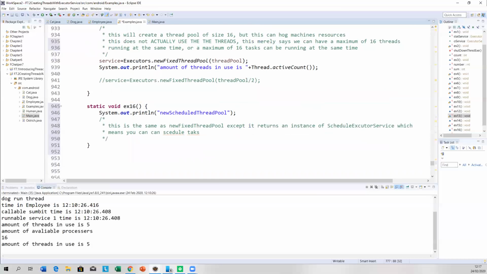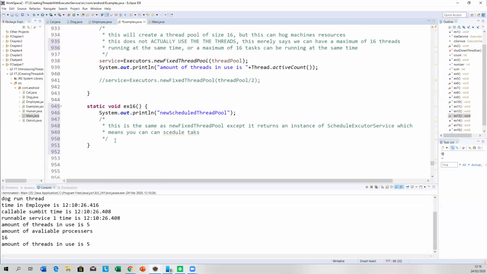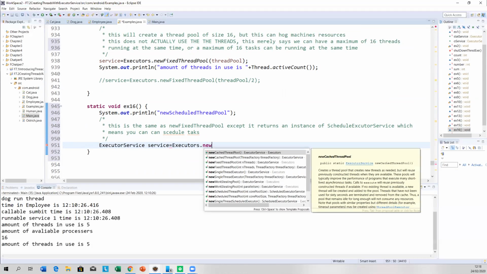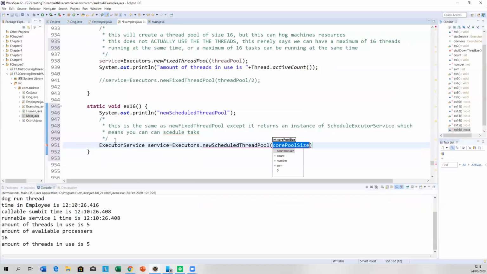So we are going to go: ExecutorService service is equal to Executors.newScheduledThreadPool. We're going to say a size of 10.